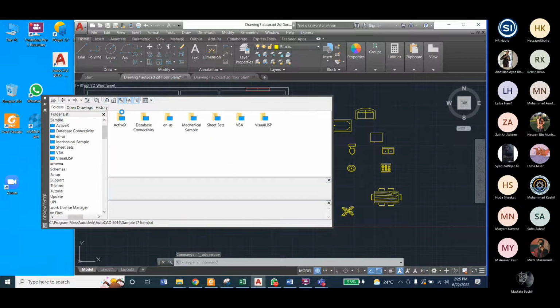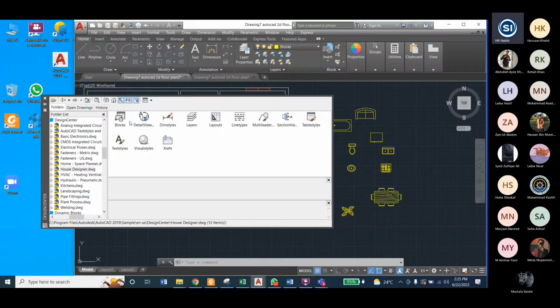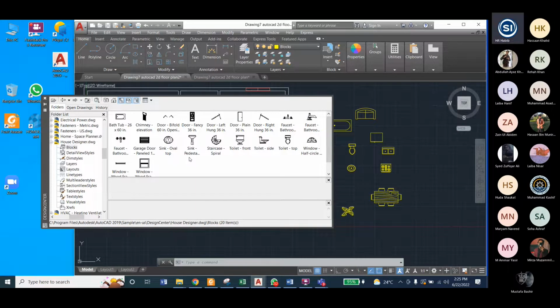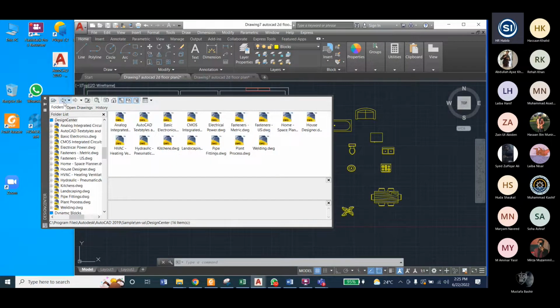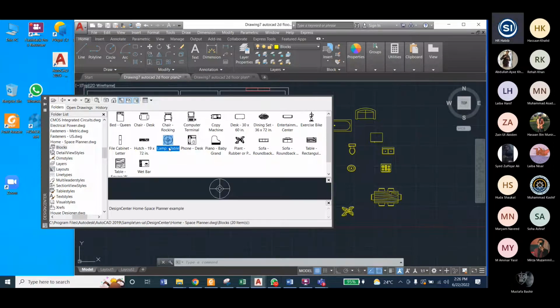home, ENUS design center, home, house designer, for example. And here maybe, no. Where is lamp? Not here. It is maybe home space planner blocks. There is a lamp. Lamp table. Yeah, this is lamp table. Okay, lamp table. Drag it here.